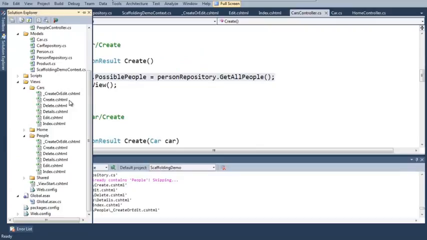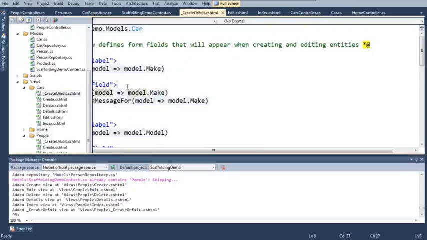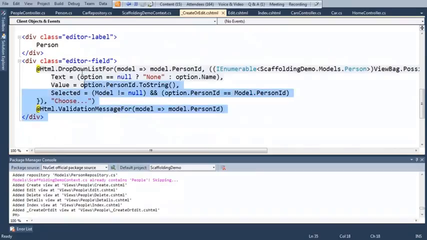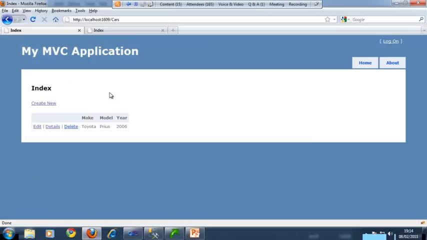And in the create view for cars, you'll see that as well as the normal blocks of HTML for each of the properties, down at the bottom we've got this drop-down list which is going to let us choose the person. So this is not magic, it's something you could have done yourself quite easily, but it just saves you some time and saves you the trouble of figuring out how to do it.